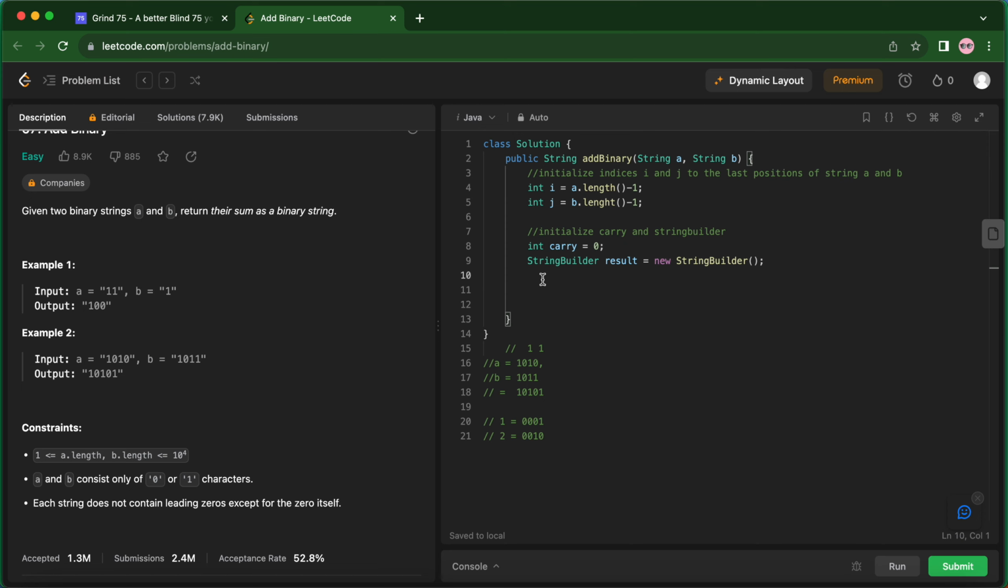So we can say three base conditions for a loop to run, I'll call them loop conditions. First, i is greater than or equal to 0. So i started from the last point. If it is greater than or equal to 0, that would mean there are more elements left from string a.